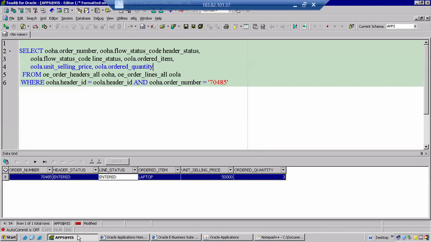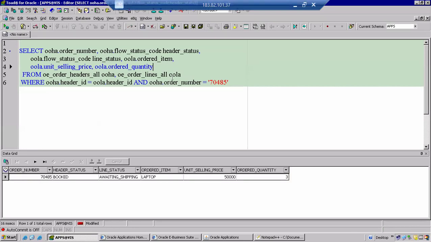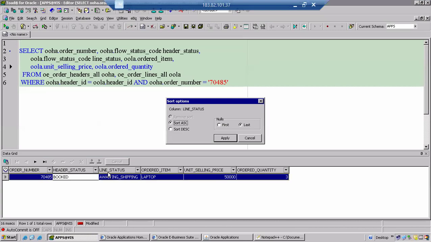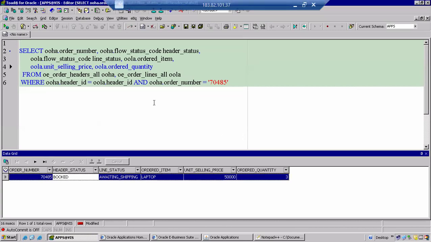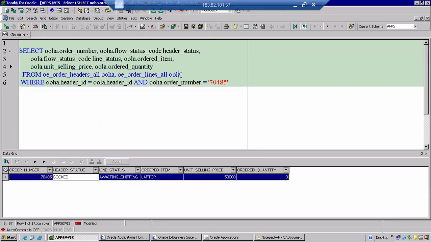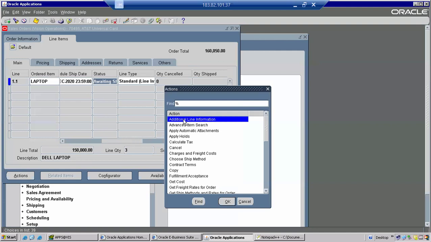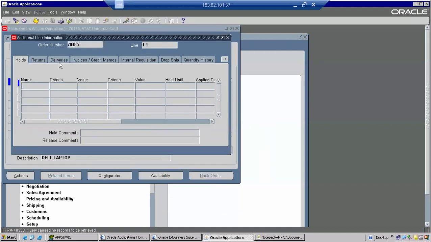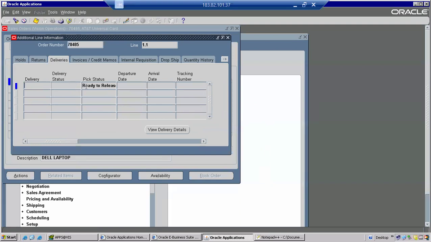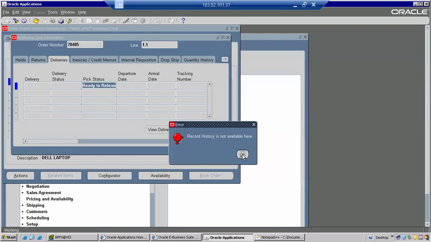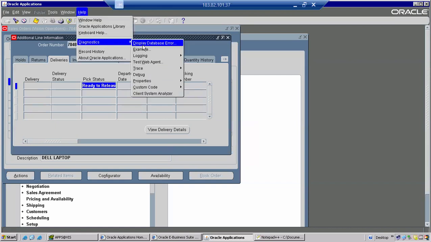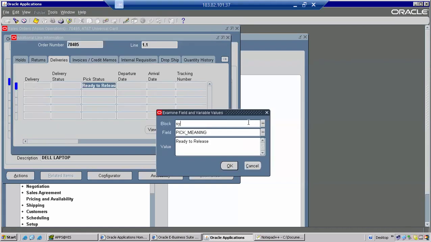Go to Toad application. Just query, control enter. Booked and awaiting shipping. Clear? And there are two more tables that will come here. Those all come from the warehouse module. Actions, additional line information, deliveries tab. If you click on record history, it will not be able to show this. You can go to system last query.